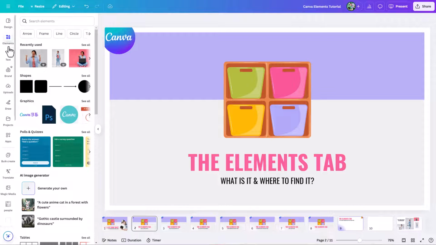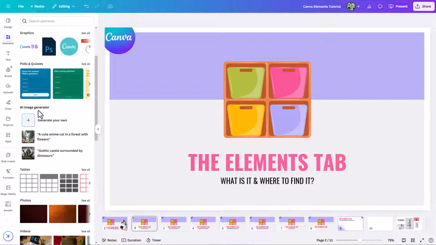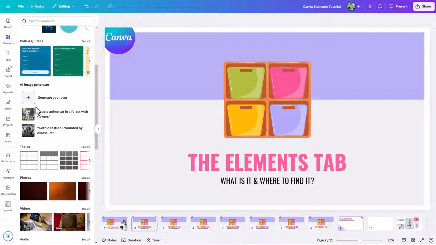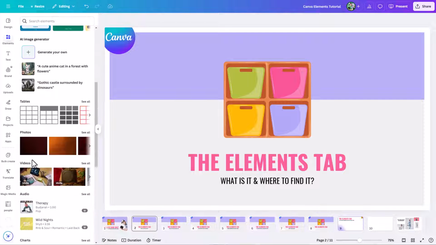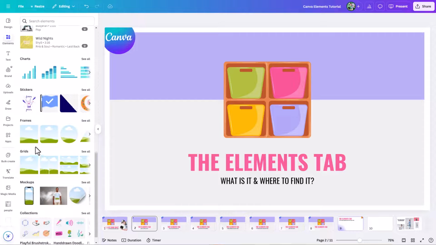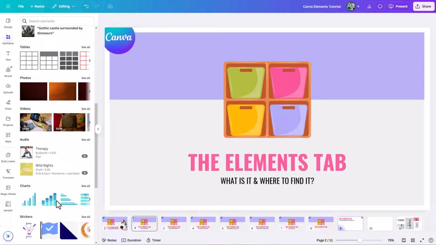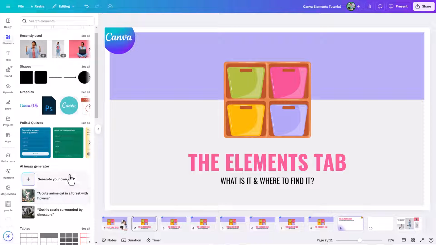If we scroll to the top here, anything that you recently used is going to show up at the top, but then we have shapes, we have graphics, we have polls and quizzes, we have this AI image generator we can use. Now this is slightly different from the Dream Lab, and I talk about that in the video I'll link above. You can create custom images using this AI image generator, but then you have pre-made stock content: tables, photos, videos, audio, chart stickers, frames, mock-ups, collections. So all sorts of different content we can access here in Canva underneath this Elements menu. So this is where we can find new elements we can use in our design.